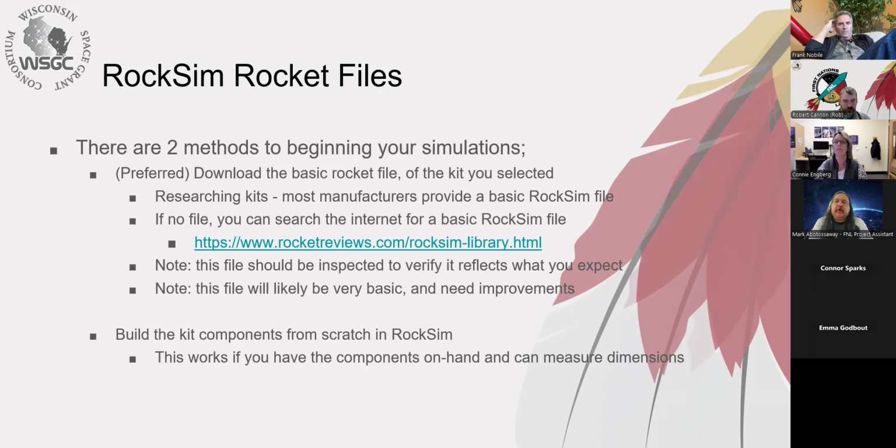Rob can share that. Rocket Reviews has, I don't know how many, I think there was like 1,000 or 2,000 rockets in that RockSim library. But just keep in mind, it's a user database, right? So it's not just going to be like a basic stock rocket. It's going to be somebody's rocket that they worked on maybe 10 years ago. They made modifications to it, right? So just tread carefully when you're going to that Rocketry Reviews website, right? Make sure you understand what rocket you're looking for and which one you're using.